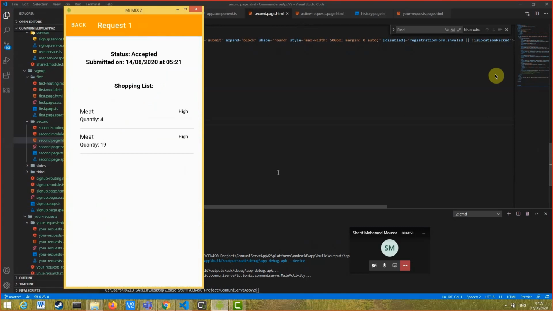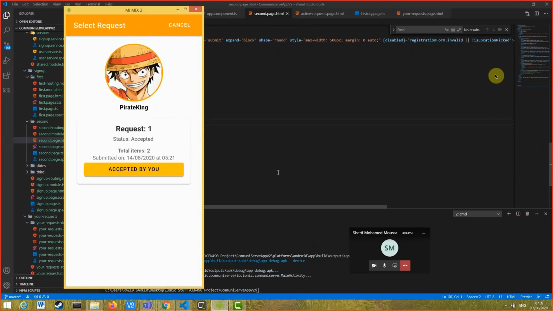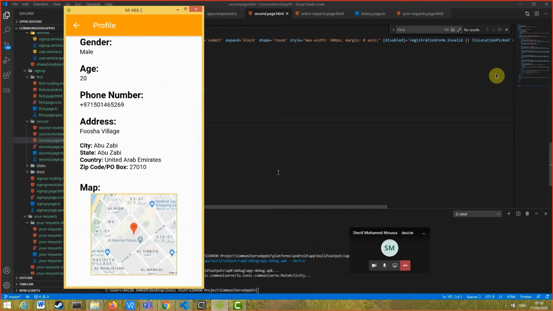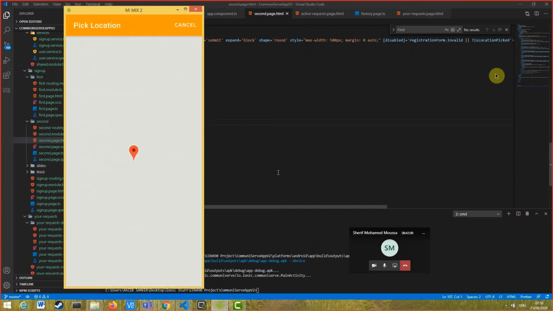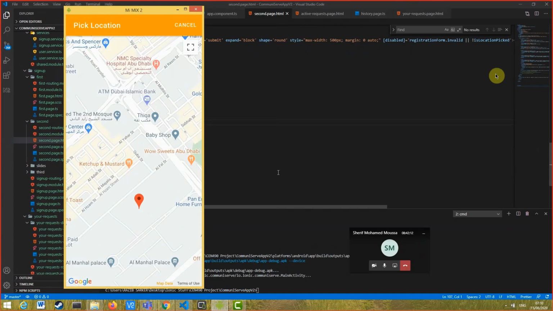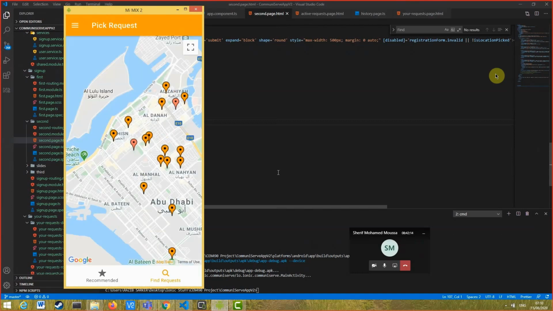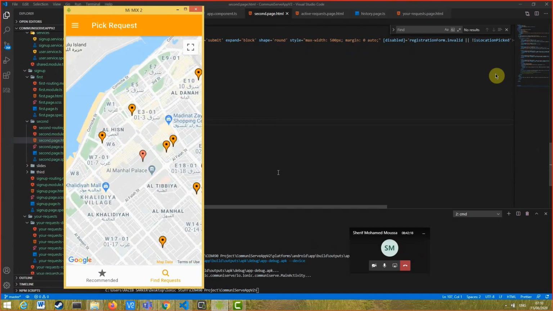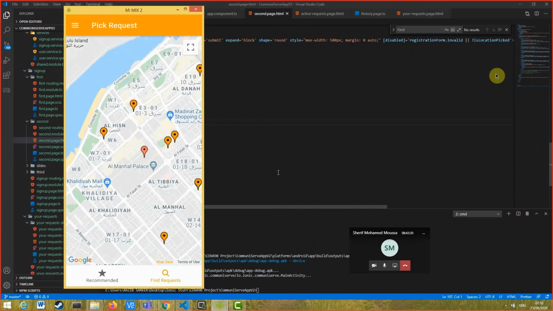Luffy loves meat. So of course you can also view the person's profile picture by clicking on the profile like this. You can also see it on the map if you want. You can click on it, where he lives. After you do that, since that was the only request remaining, this orange dot turns to red.